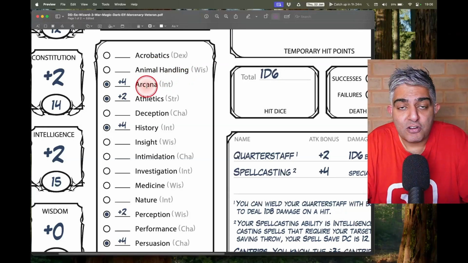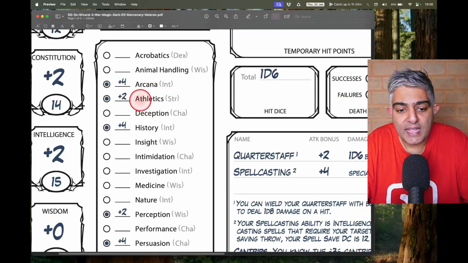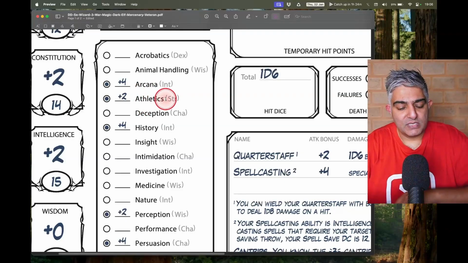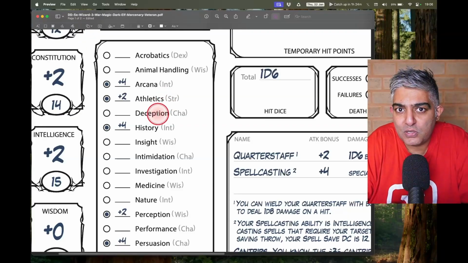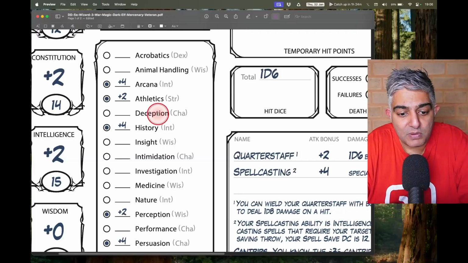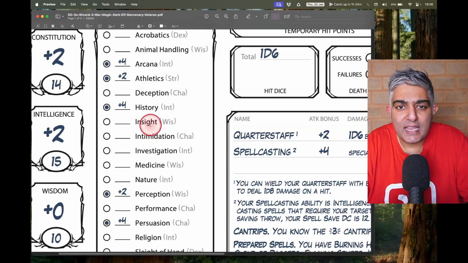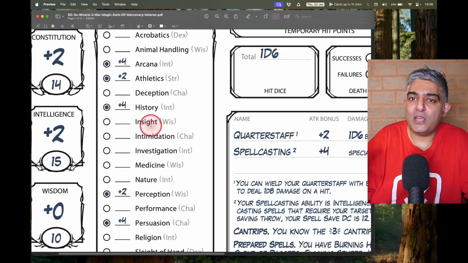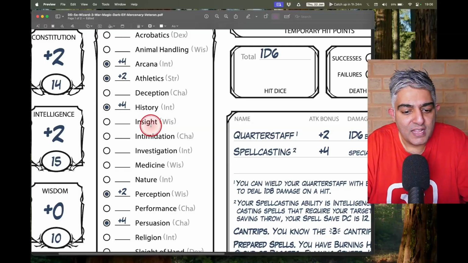Arcana is an understanding of magic and the weave and how magic is happening in the world. Athletics is about what kind of stuff you can do at the gym. Deception is about how you can trick people using your charisma. History is about what you remember about the past. Insight is about you reading the situation and getting the vibes, what's happening over here.